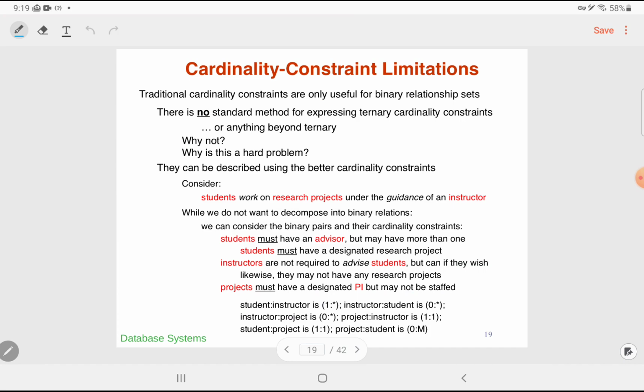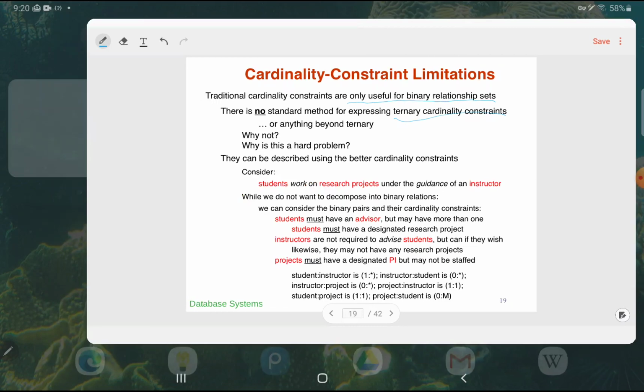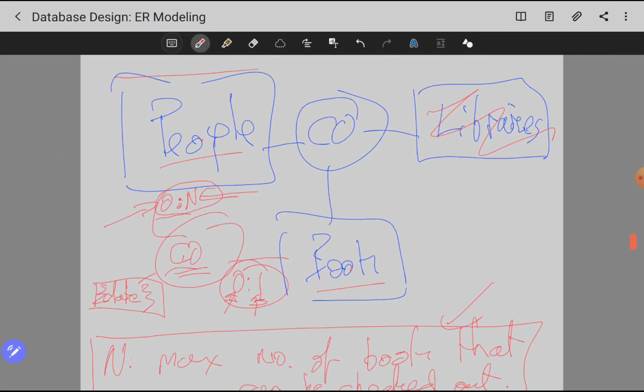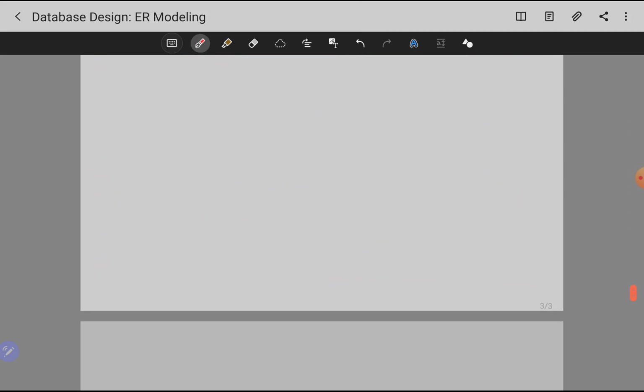Okay, cardinality constraint limitations. Traditional cardinality constraints are only useful for binary relationship sets. So, for example, a parent-child relationship or an advisor-student relationship. It is not feasible for expressing any ternary cardinality constraints or anything beyond ternary. So what's an example of a ternary one? This is an example of a ternary one. People check out books from libraries. There are 3 elements in the relationship.